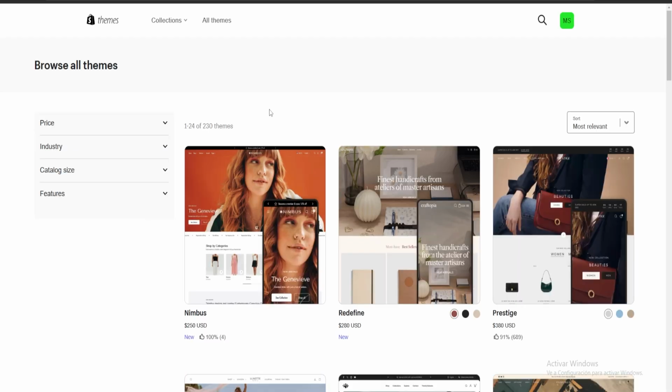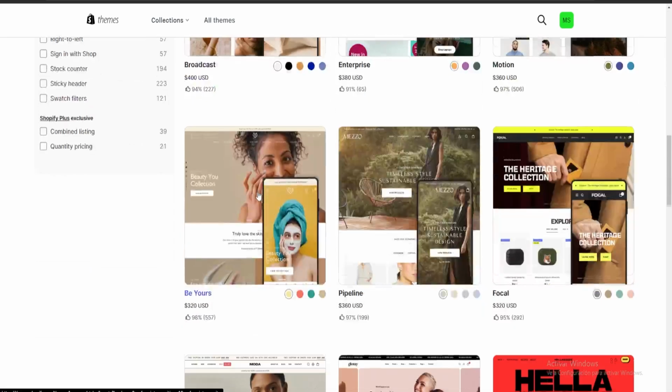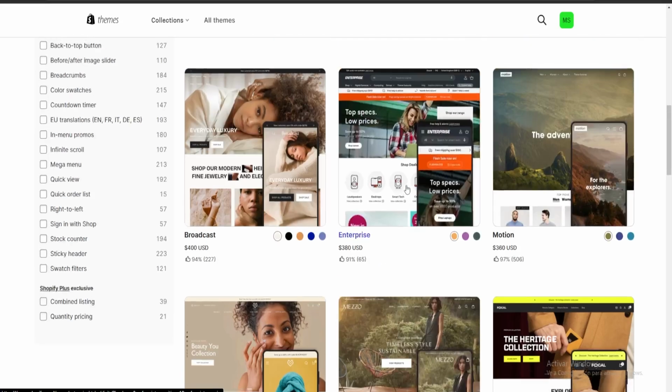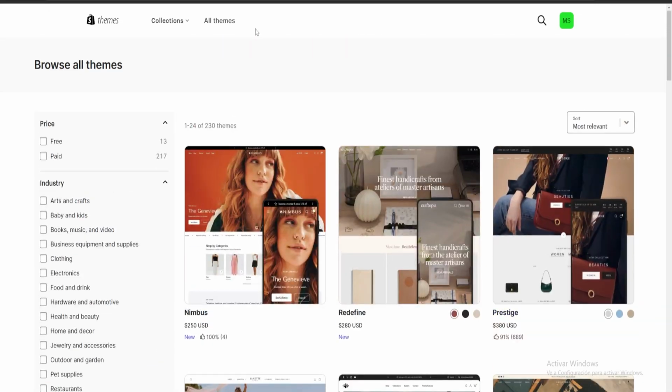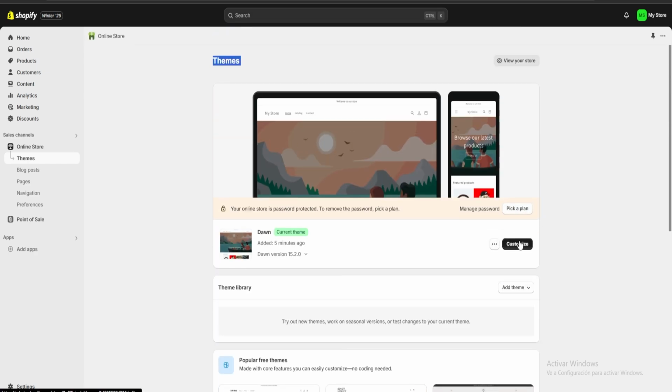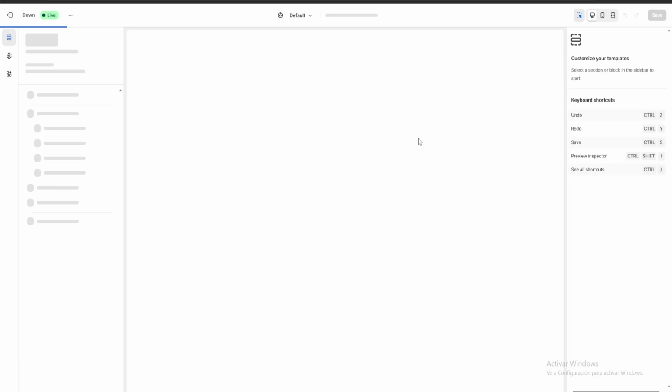And if we click over here on visit theme store, it's going to redirect us to the Shopify theme store, where we are going to be able to look for a lot more themes. Some may better suit our website, but for me, I'm just going to stick with our default one. So we are going to click over here on customize.